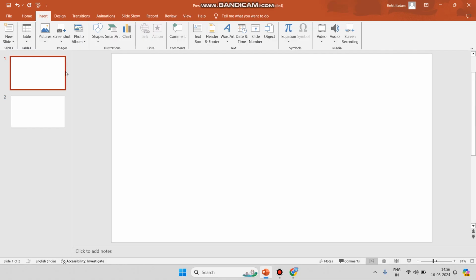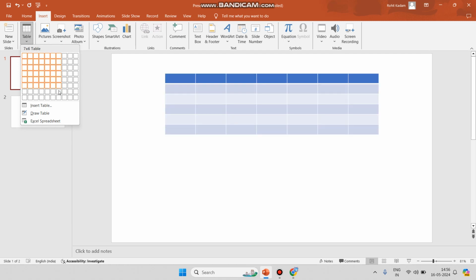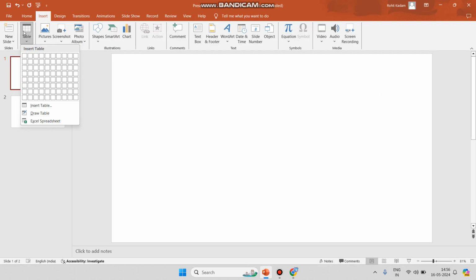Now the tables. If I want any kind of table, I can take that. You can see all these options, whatever you saw, are similar to Word. Let me take a table. You can see I took a 7 columns and 7 rows table. Okay, so you can see I can take the table.